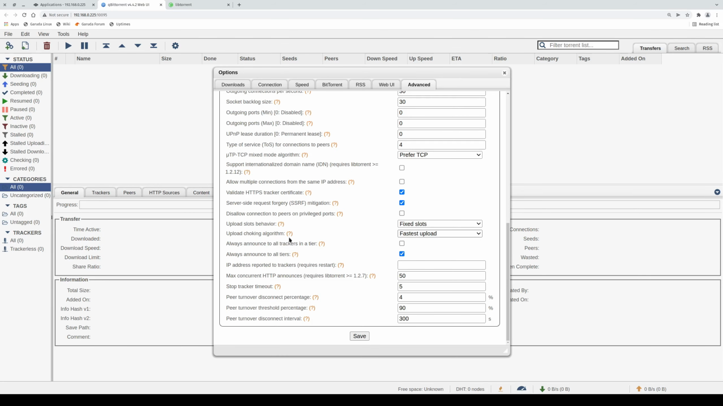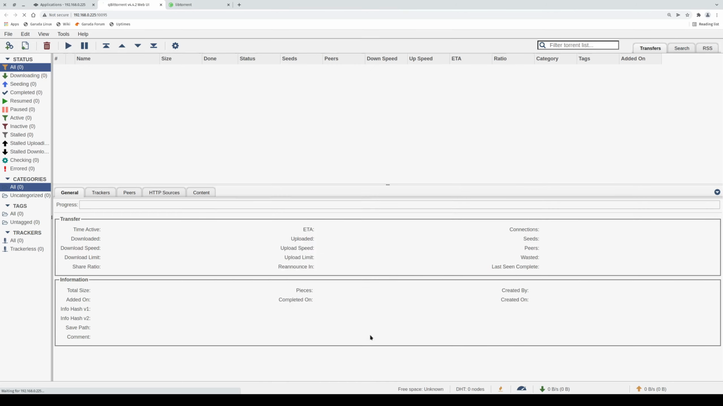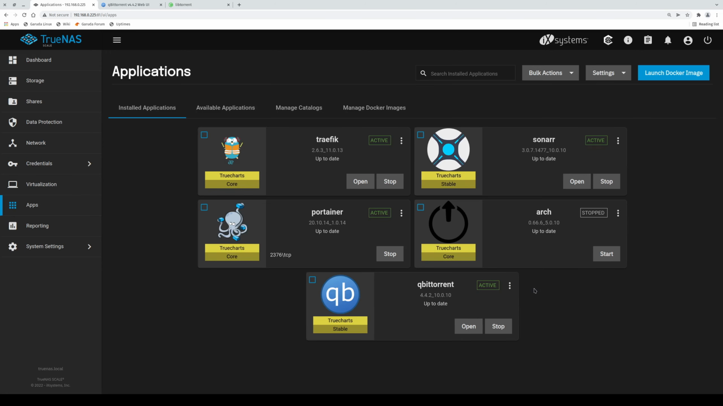So it's good to have that ticked just in case. And then another one is always announce to all trackers in a tier. This sometimes will help with trackers also saying connection refused and stuff like that if a force reannounce did not work. If you're adding a bunch of torrents and it's still not connecting to the trackers that you want it to, this might be a good idea to tick as well. But that should be it. I'm not going to tick it personally because I don't really have that issue. Afterwards, I'll click on save. And that's pretty much it for OpenVPN.